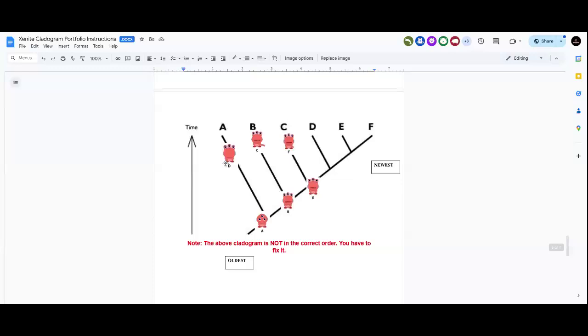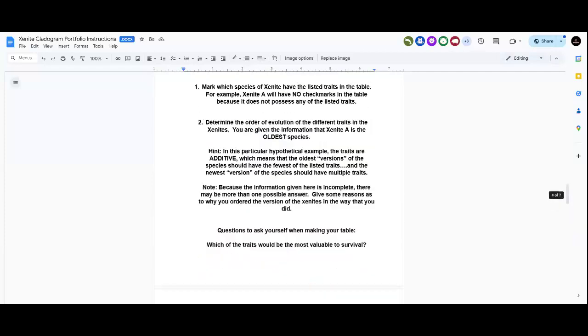If you want to draw your cladogram by hand and just use the Zenyte letters to make it easier on you, that's fine too. You can do a Canva doc. You can do whatever you like. Whatever format floats your boat is fine with me. I'm not a stickler for format. Just make me a cladogram with the Zenytes on there in the correct order. Answer the questions. The questions here are at the end.